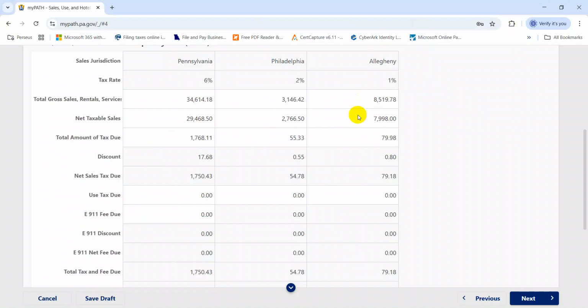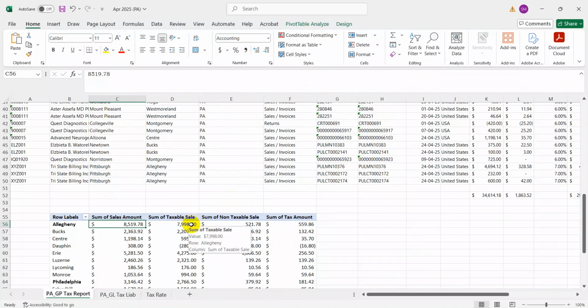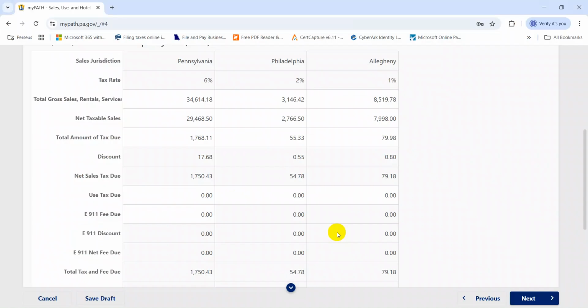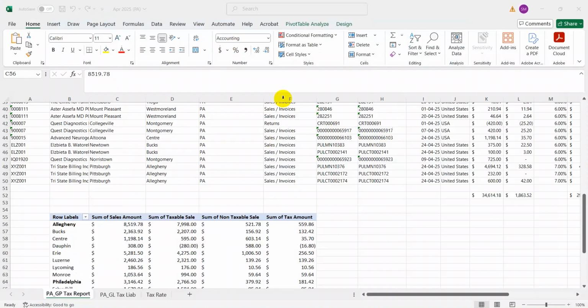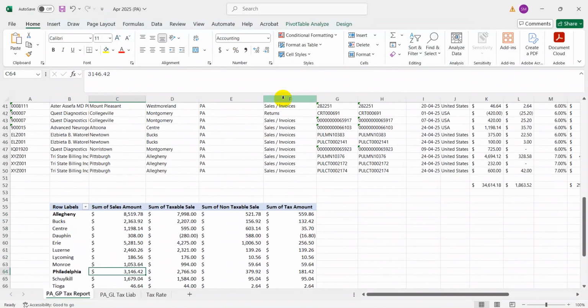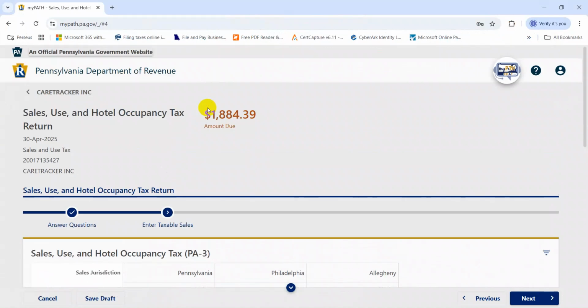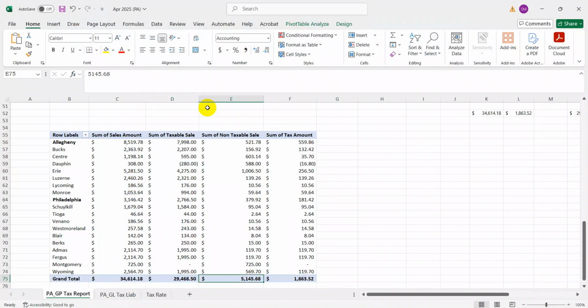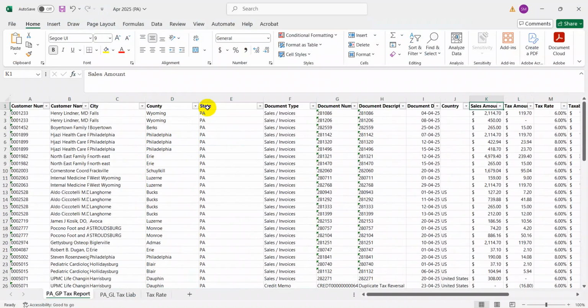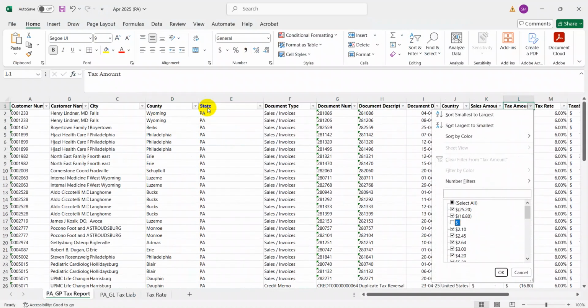8519.78, and I have 7998 as my taxable sales. Okay, 3146.42, 2766.50, and then I have 34614.18. I have 2946.50. The total sales tax here is 1884, and on the report, let me just see where I'm going wrong here.